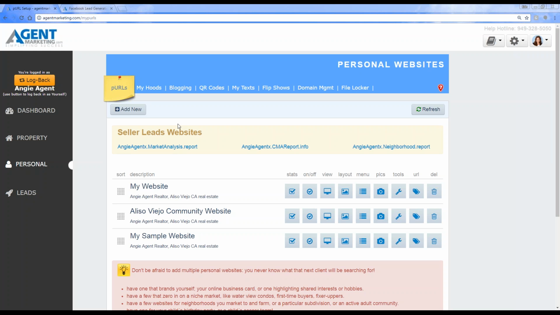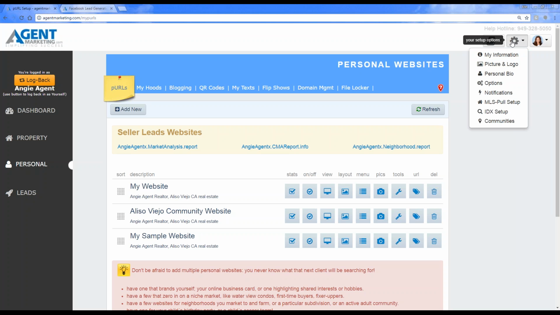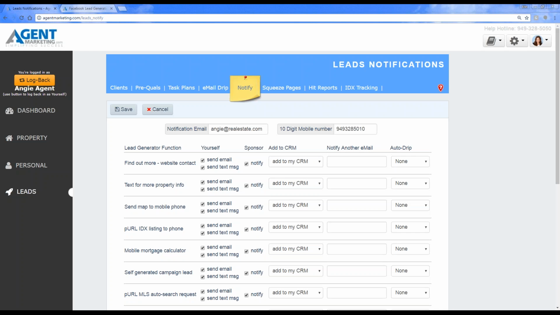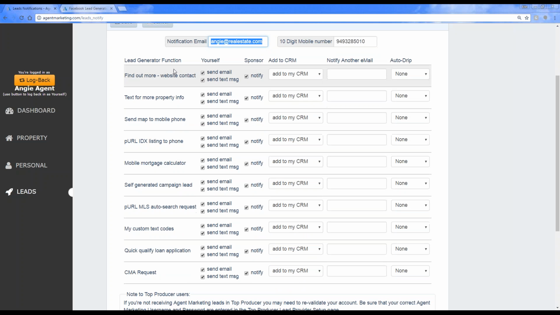All right, so there was a question saying that when you filled out the CMA report, nothing happened, you didn't get a notification. Make sure you have your lead notification set up under the gear icon. You need to go to the gear icon and go to notifications. When you go to notifications, you'll see that you have your email here, and then you have your mobile number. Make sure you have all of the CMA request. Make sure that you have send email, send text message, and you have your mobile number in here. Make sure it's your mobile, not your office, but you have to make sure that you have send text message as an option for your notifications.